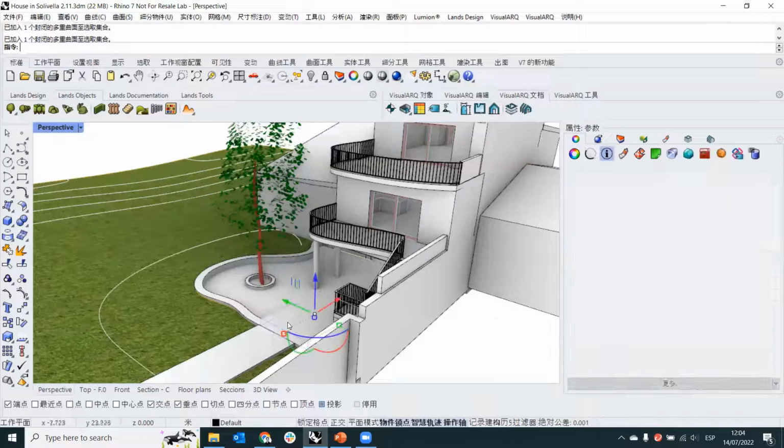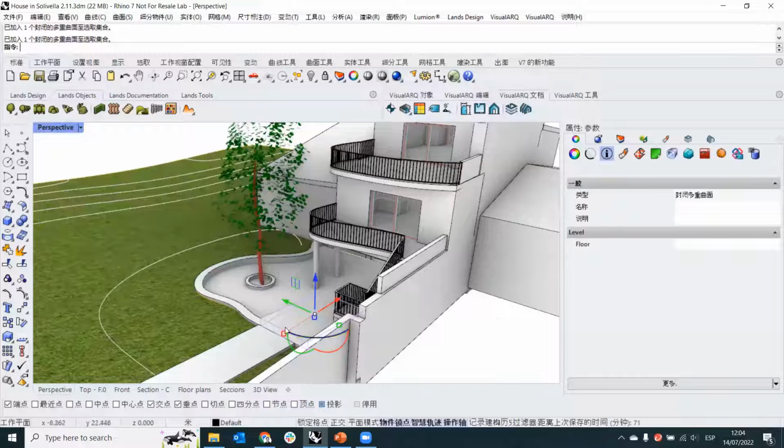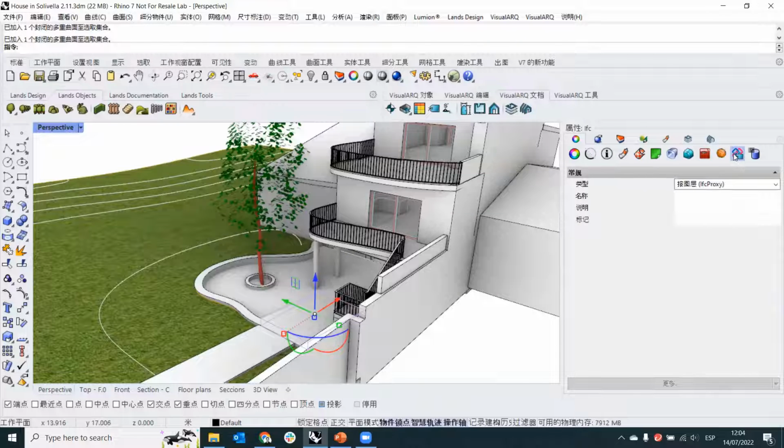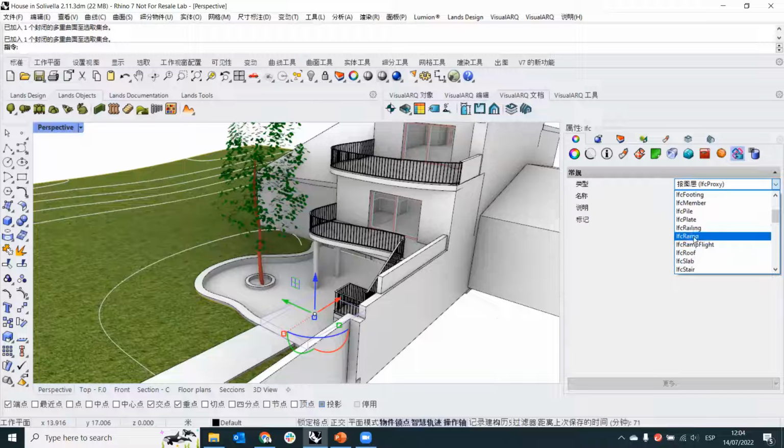Or, for example, in the case of this polysurface, we can tell that this is a ramp. So if we need to export that to IFC, we will select that object, go to this IFC tag, and look for the corresponding type. In this case it would be IFC ramp, to export that object accordingly.